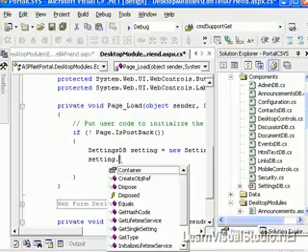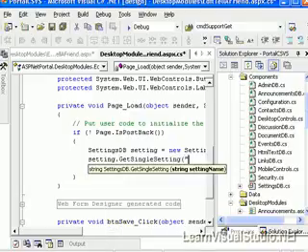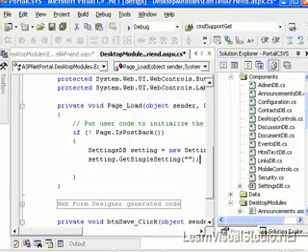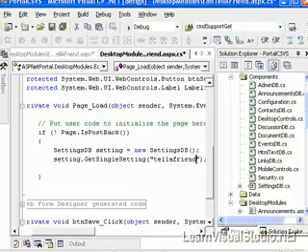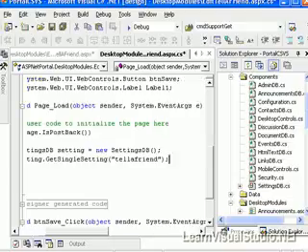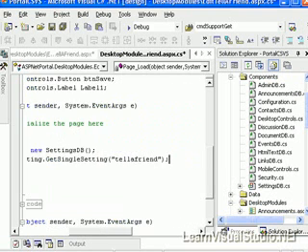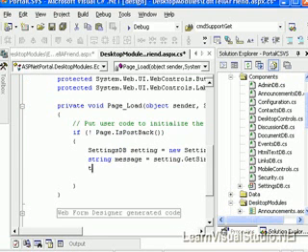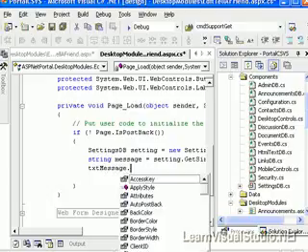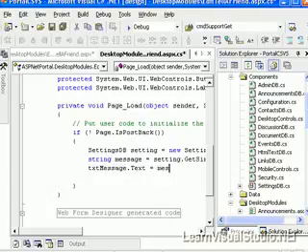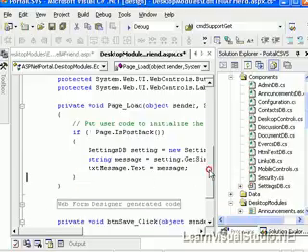Setting.GetSingleSetting, and we can create the setting name any way we want. We haven't really called anything yet, so let's call it tellafriend, just in all lowercase. And this should return back a string to us. So let's string message equals this. And so let's go txtMessage.Text equals message.